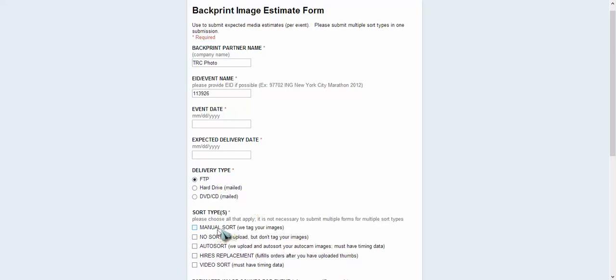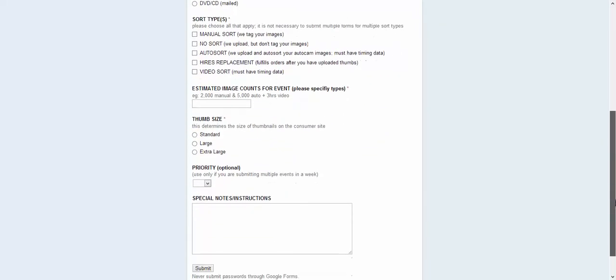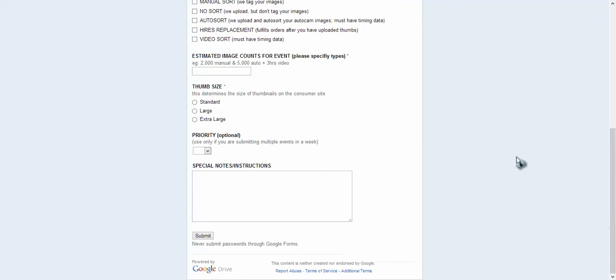And then if you do manual sort, Brightroom or Backprint will sort your images and charge you. If you want to sort or have somebody sort for you, choose the no sort. If it's an auto sort or video sort, you can choose any of those. Estimated image counts, they don't need exact numbers.